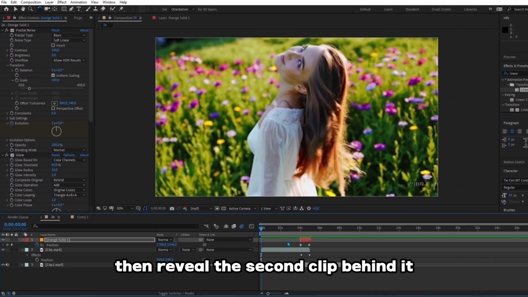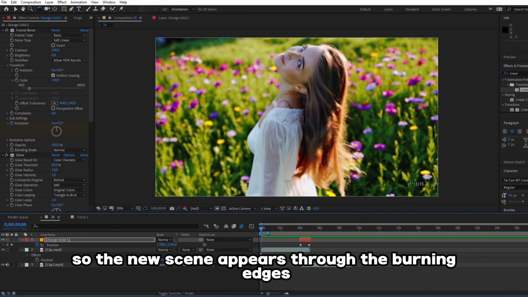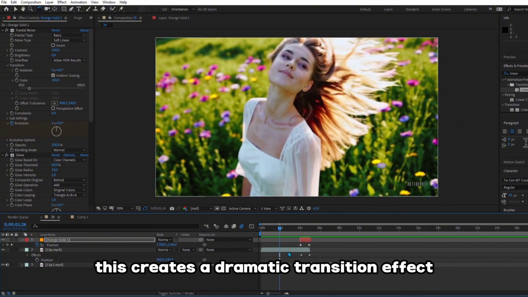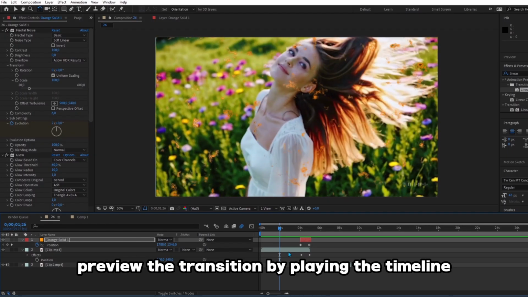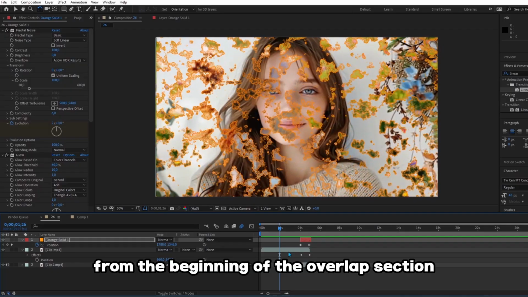Then reveal the second clip behind it, so the new scene appears through the burning edges. This creates a dramatic transition effect. After setting the animation, preview the transition by playing the timeline from the beginning of the overlap section.